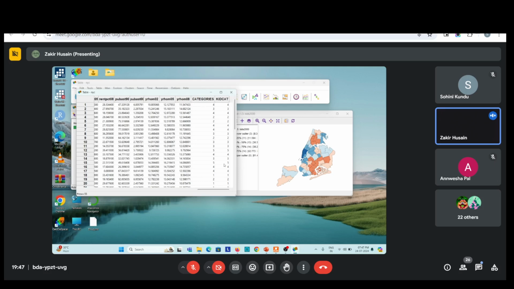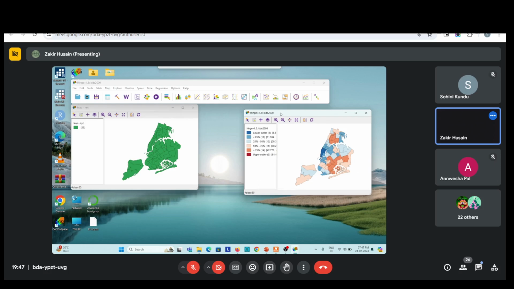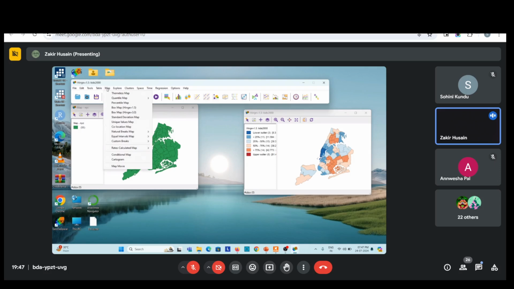And you can see that a category has been created, 4, 3, 4 like this, depending on which of the areas it lies. So I've got an extra variable. Let me first delete that. Then I go to map.